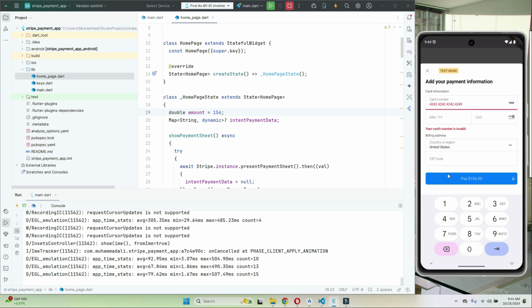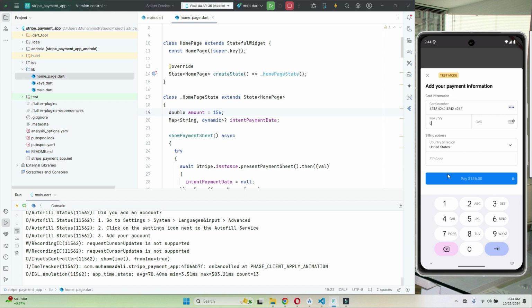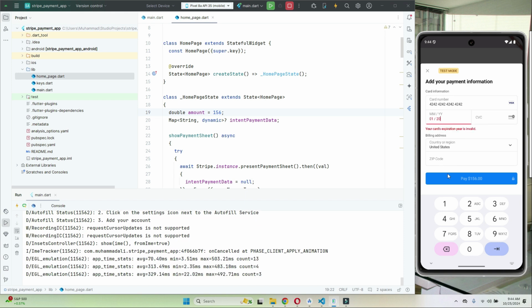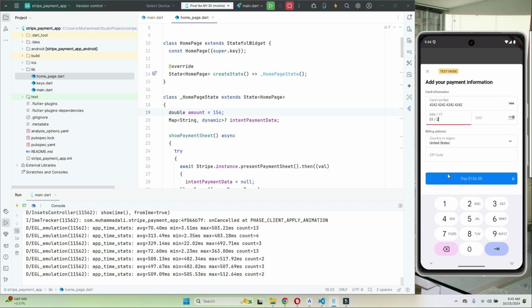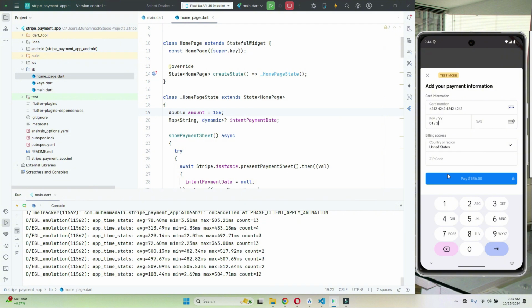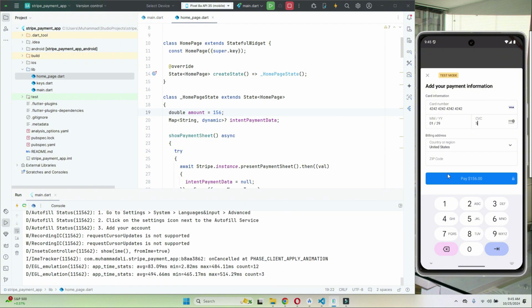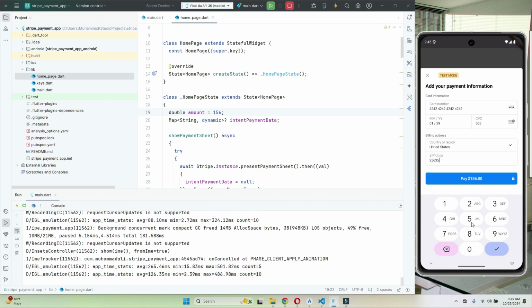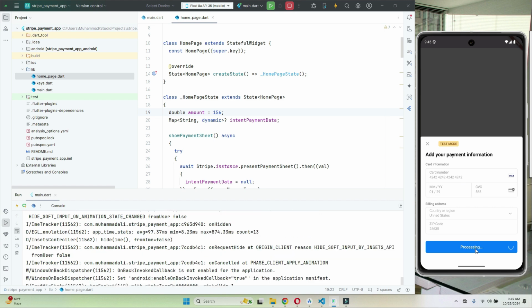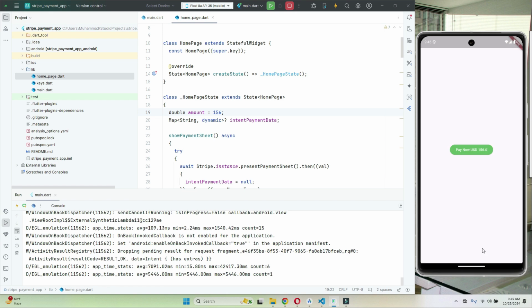For example, you can see your card number is invalid. So you have to write the correct card number. Or let's say if your card is expired, it will show you your card expiration year is invalid. So you have to write the correct expiration date. And then your CVC, and then the zip code. So now click on pay, processing done successfully.